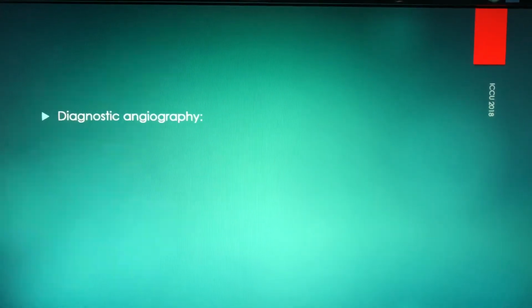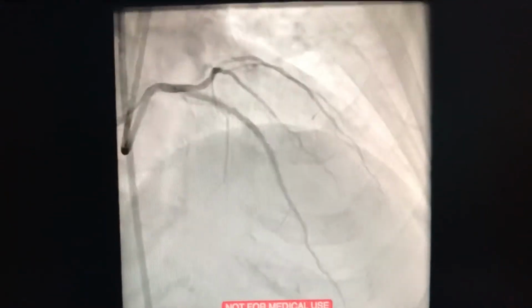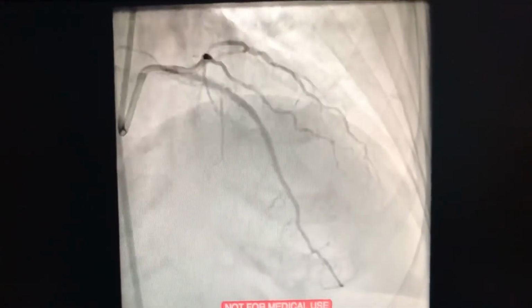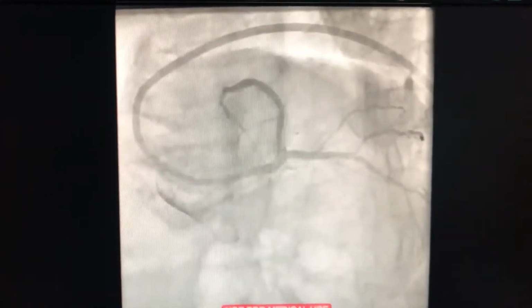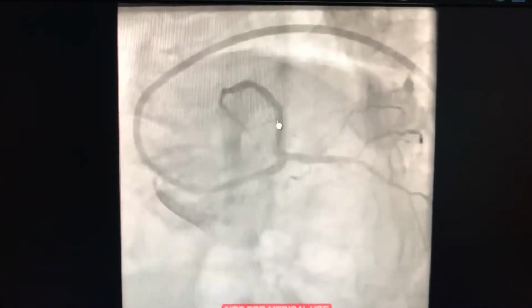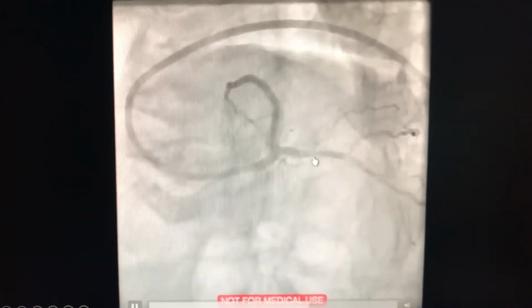This is the diagnostic angiography in our center. As you can see, the femoral approach with 7 French guiding, and you can see the stents in the LAD which are severely underexpanded, and there's a lot of calcification behind the stent struts, especially in this position. You can see a bulk of calcium behind the stent struts, resulting in severe underexpansion and an undilatable stent.